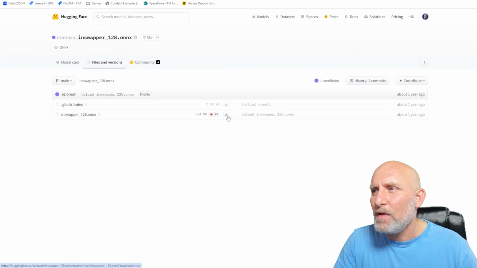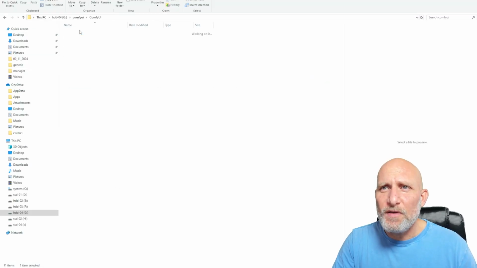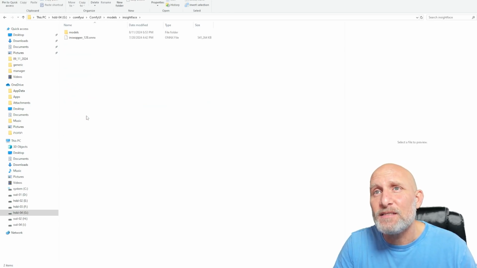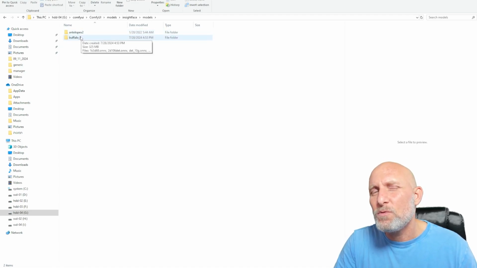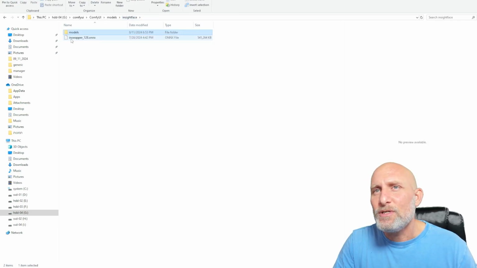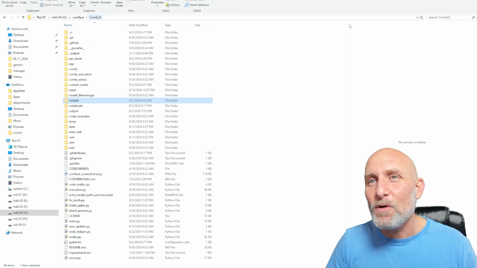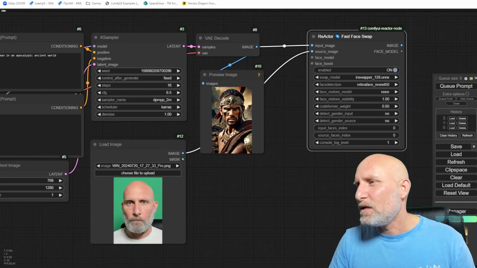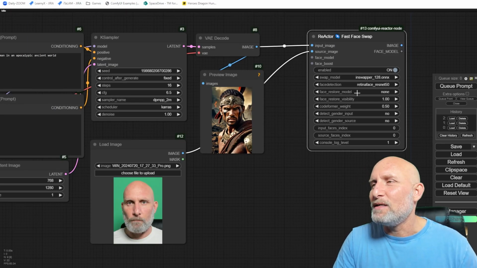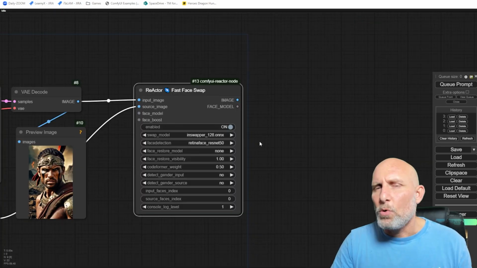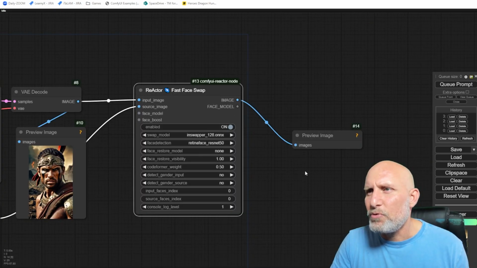Just click on download, and once you download the file, go to the ComfyUI models folder, and then you will see a folder called Insight Face. In there, you need to put the InSwapper model. You can also see here several model files, but these will be installed automatically. So just make sure that the InSwapper128 model is in the Insight Face models folder. Once you do that, you can just click on refresh, so it will refresh the list of models, and choose the InSwapper128 Onyx model. We need, of course, to make sure that we have a preview image, for example.